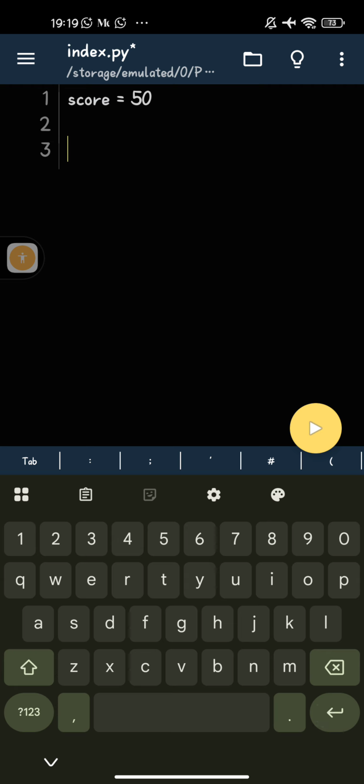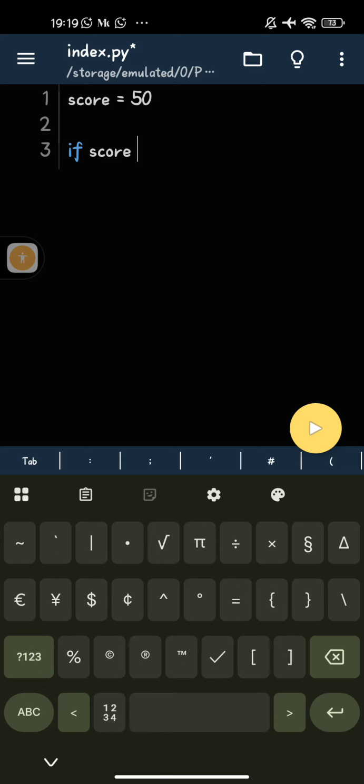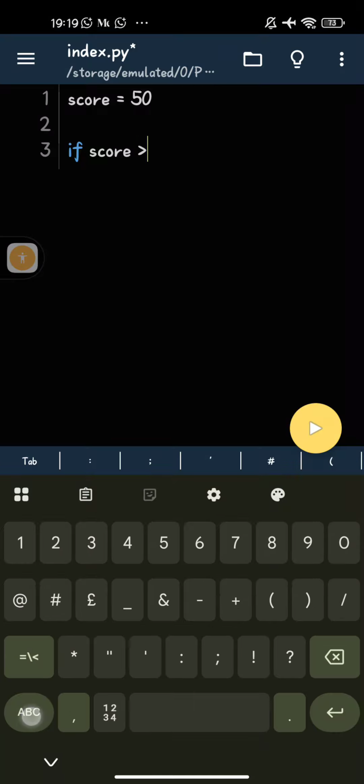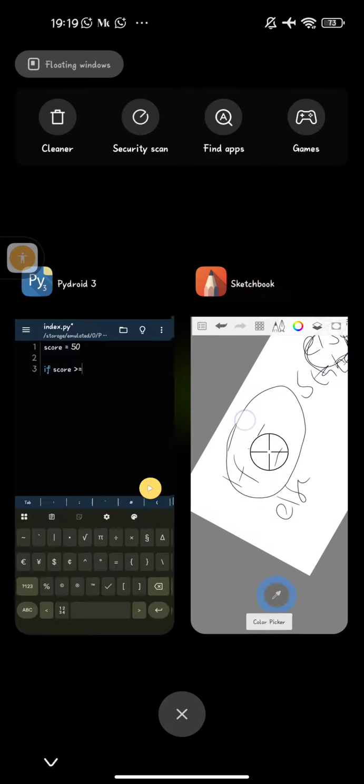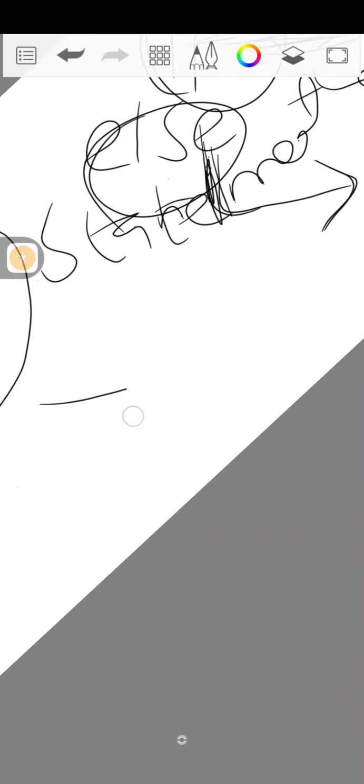Now we are going to speak the English, and it has a syntax. If, what is our variable there? It is our score. If the score, remember the spelling has to be correct. If score is, let's use greater than or equals to. Where is it? Greater than or equals to. So this sign here means greater than or equals to. It means from 50 and above, right?